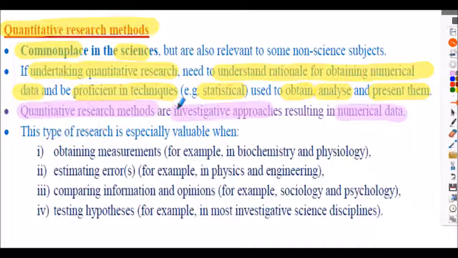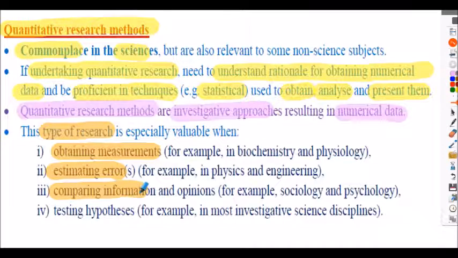The quantitative approach to research is very useful when obtaining measurements, for example in biochemistry and physiology, when estimating errors, for example physics and engineering, when comparing information and opinions in sociology and psychology, and for testing hypotheses, for example in investigative science disciplines. So generally speaking, when using the quantitative research approach, we commence with a hypothesis, we define a research study that then will lead to either proving or disproving that hypothesis.